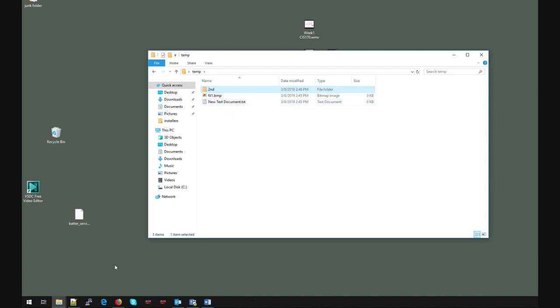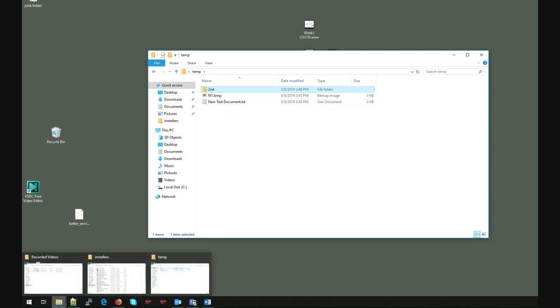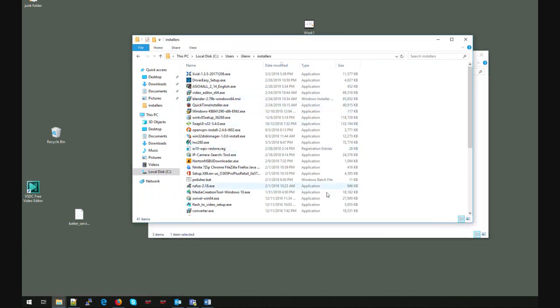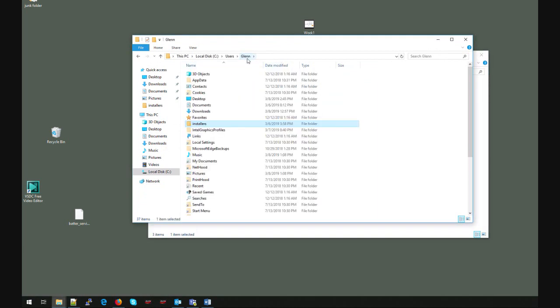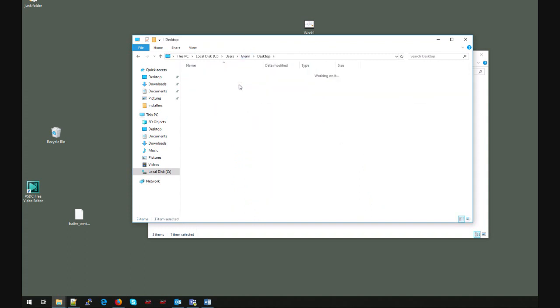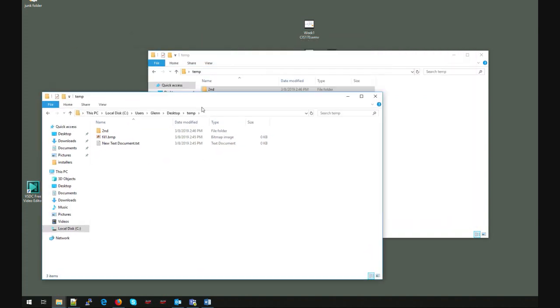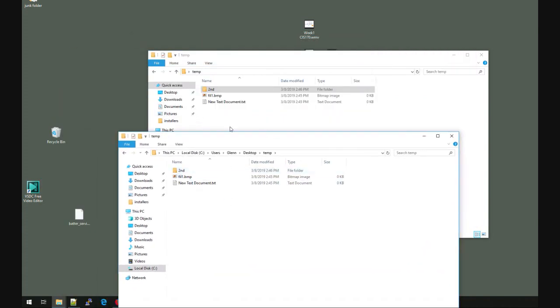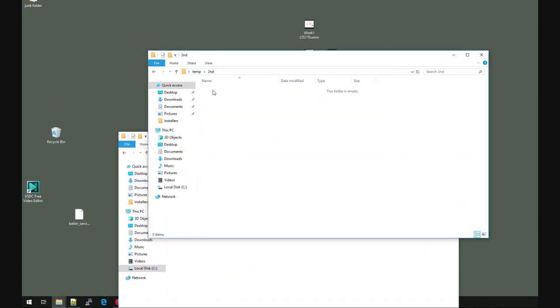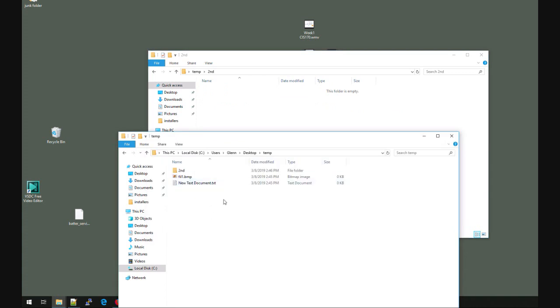I can do this by having various windows open as well. So if I wanted to go back to the installers directory here, I can come back like this, go to the desktop here, go to temp here, and I can see that these two folders are the same now.